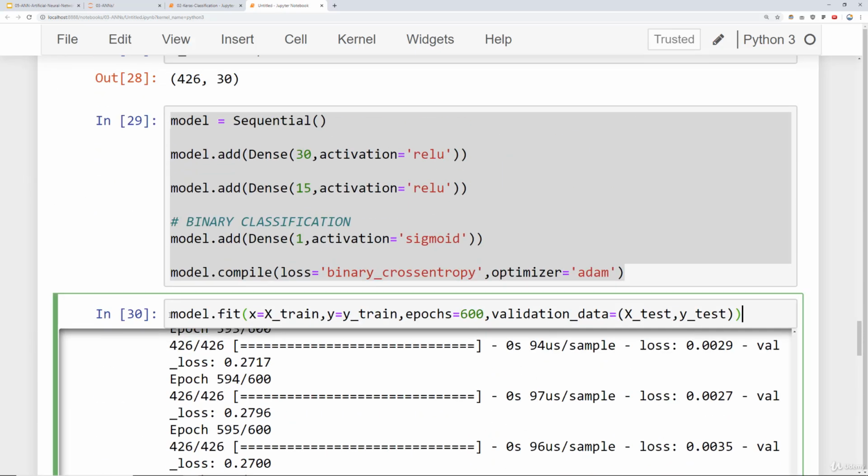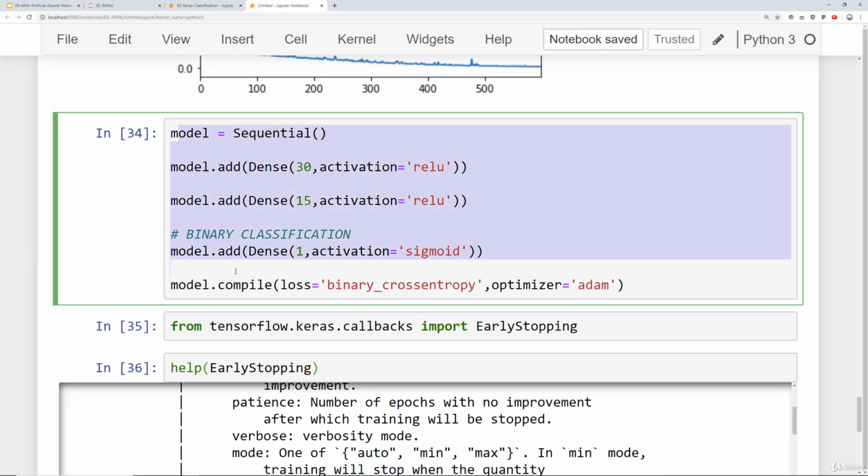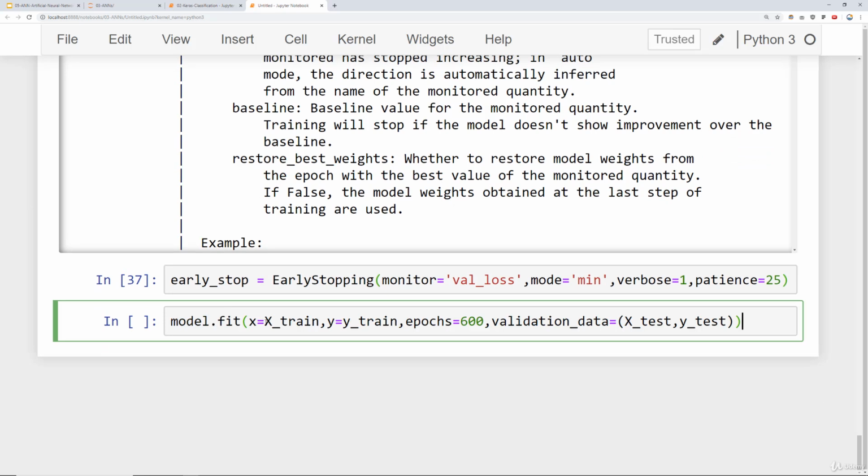So up here we have our original model fit command. Just go ahead and copy the contents of that cell. Make sure you've redefined the model again, otherwise you'll accidentally be training the old model. So we just redefined the model again, and now I'm calling model.fit.